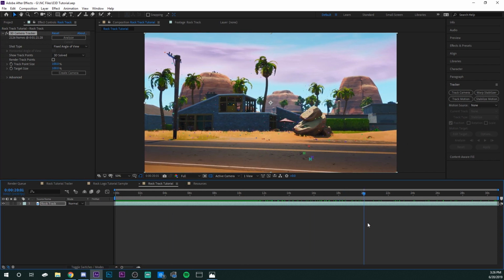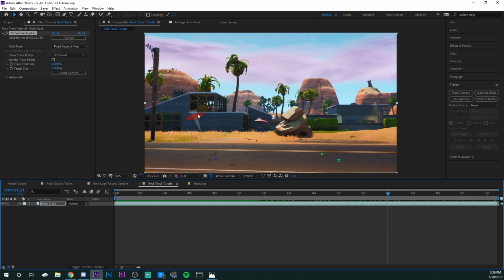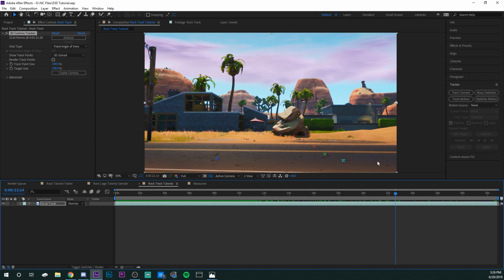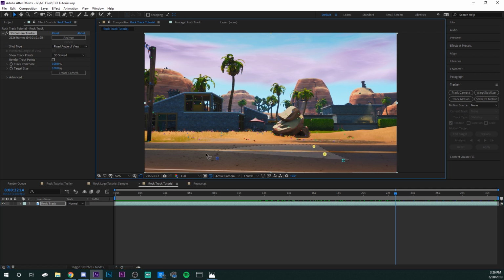And once it's done analyzing, it'll come up with a bunch of points here. As you see, there's some on the street, there's some on the grass, there's some on the building, there's some on the rocks. But we got to find some points that will align to where we want our logo to align. So in this case, we want our logo to be floating somewhere in the middle of the street. So we're going to want it to be somewhere around here.